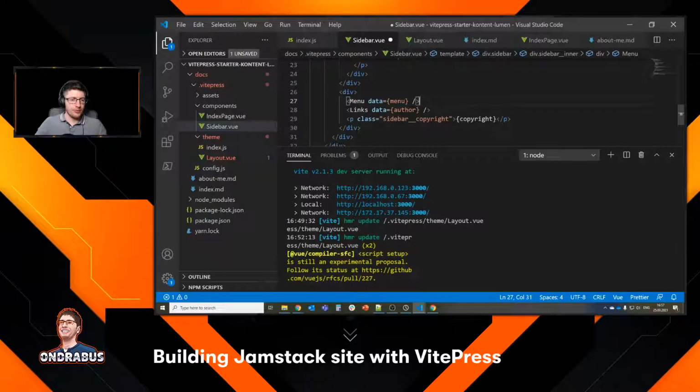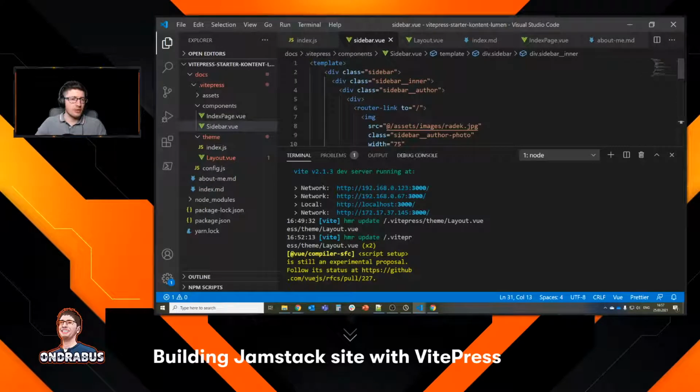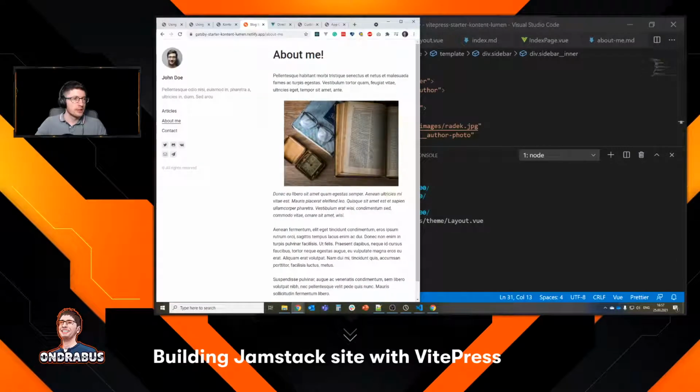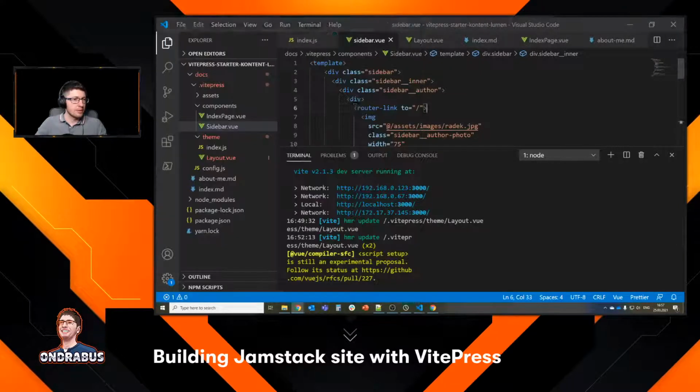Okay, now we got a few other components here. I'm just gonna make this simpler, copy and comment these out for now, just to make sure that the sidebar works. Let's see if this works. Failed to resolve import of the image. Okay.